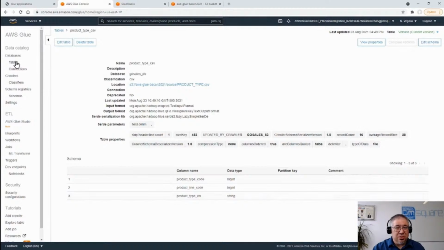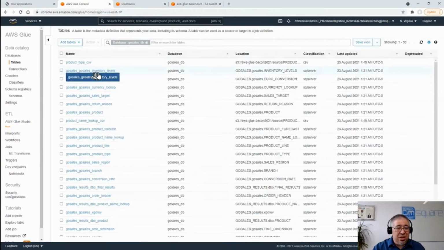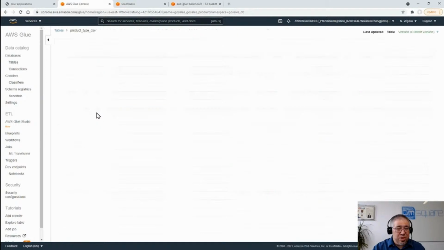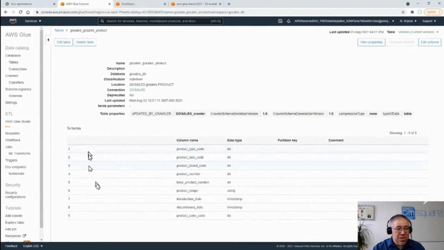Let's also look at what we have in our Go Sales database tables. Here we have our Go Sales product. It's in the use the Go Sales connection. Its location is the Go Sales database, Go Sales schema, and product table name. We have 9 columns, 1 through 9, with product type code, product numbers, product image, timestamp, and color code. These are integers, a string, 2 timestamps, and another integer.